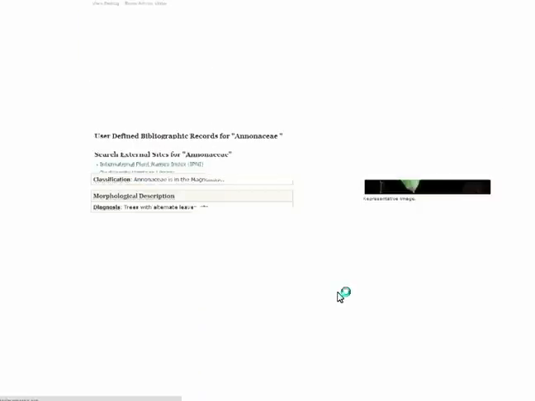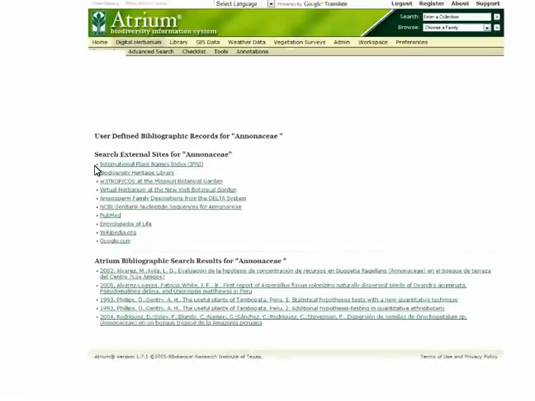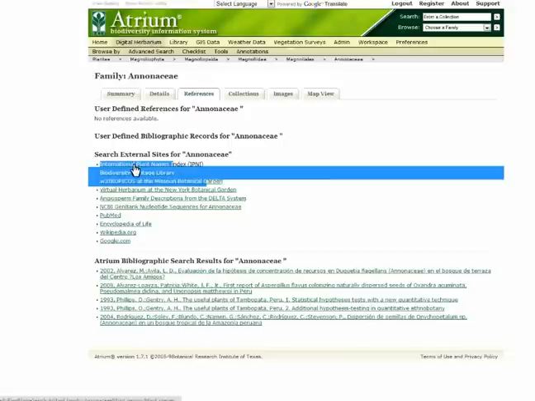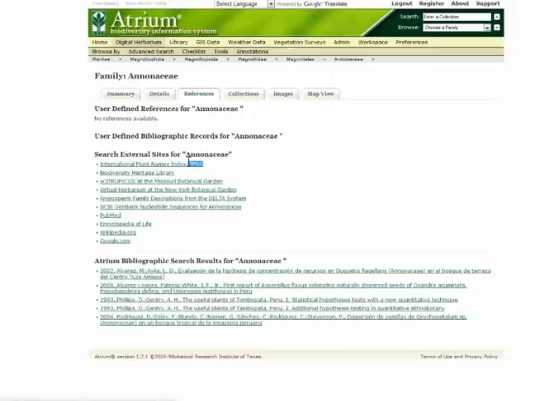I can go to the references. We have a way to go in and add references. At any level of taxonomy, you can link out to various important databases and online information systems, such as the International Plant Names Index and the Biodiversity Heritage Library, and it sends this link through whatever taxonomic level you're at.